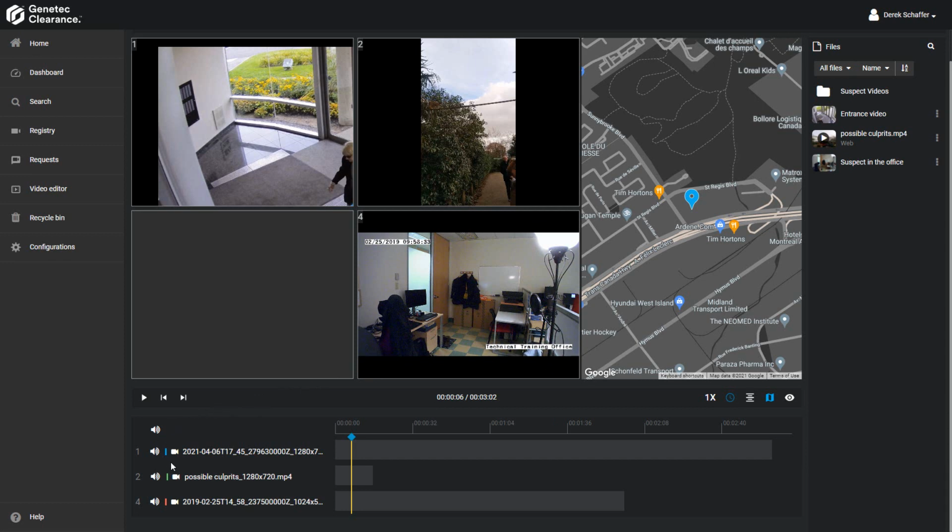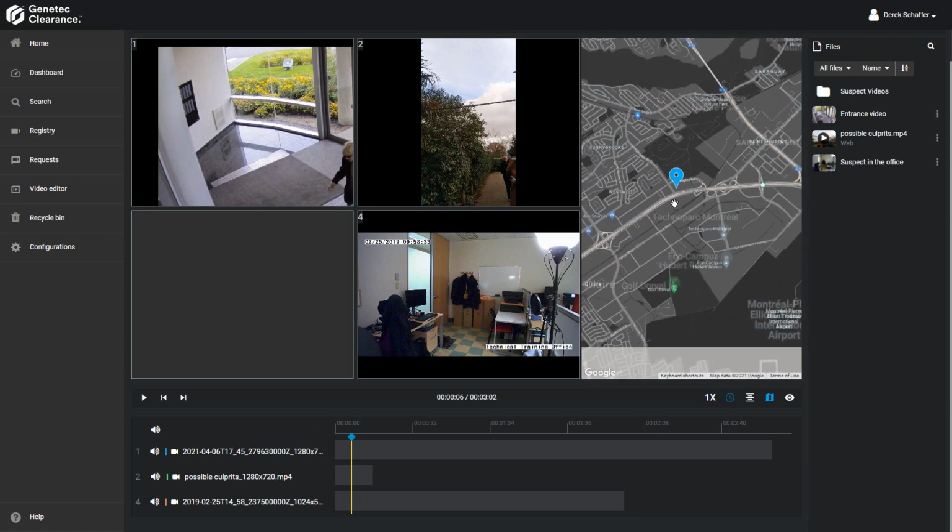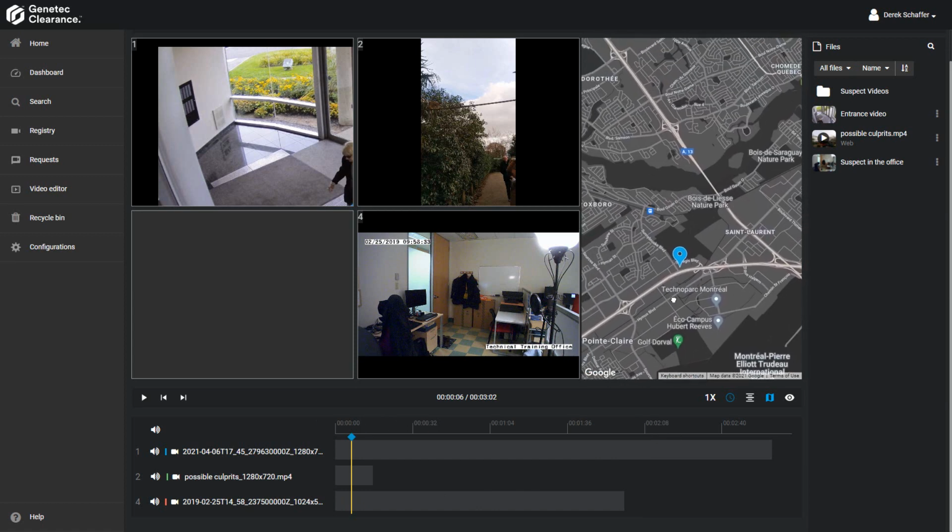Note that activating the map mode also shows the pin colors next to the file names in the timeline below, so you know exactly which one you're looking at. The map uses the normal Google controls, such as using the mouse wheel to zoom in and out, and clicking and dragging on the map to pan around.